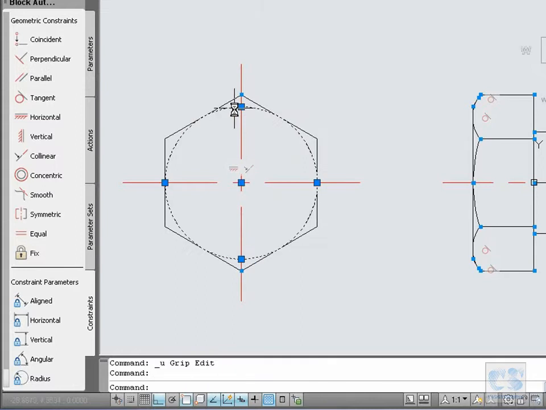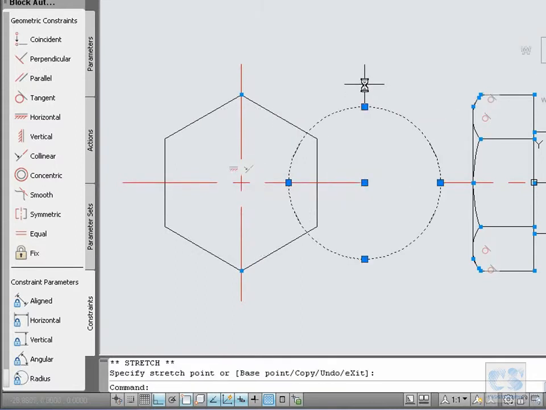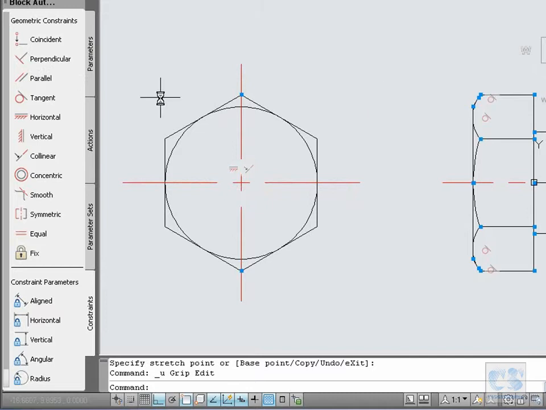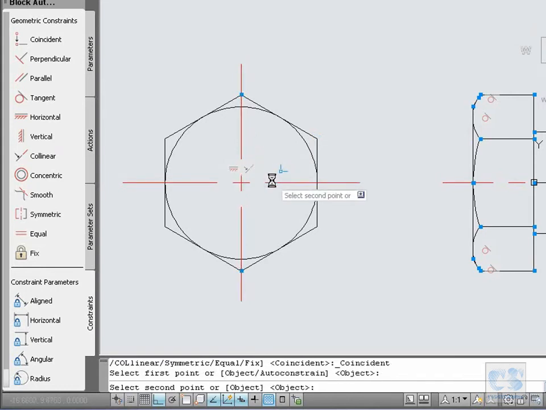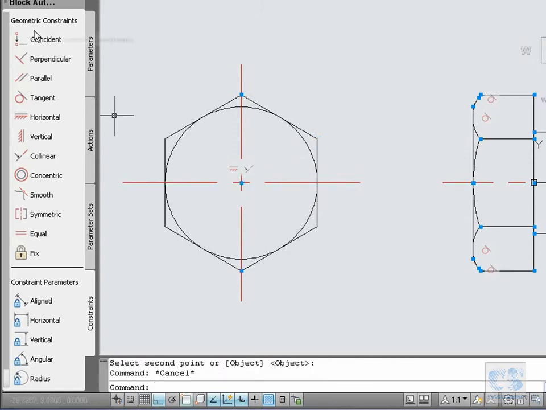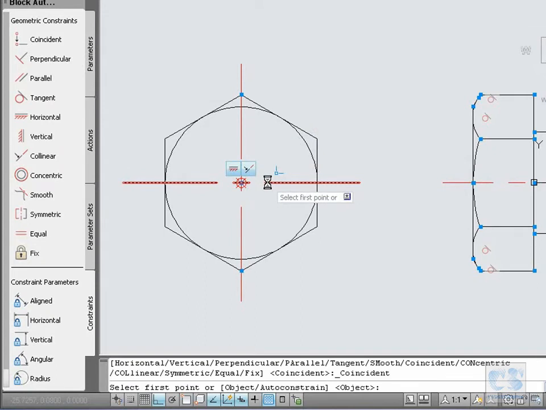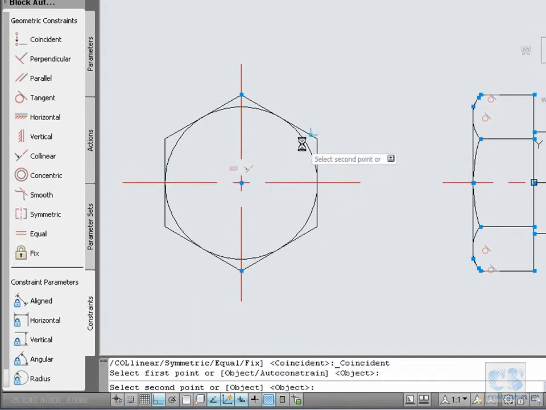Now we select this circle and try to move it using its center point grip. As you can see, there is nothing to prevent that. Ctrl+Z to cancel. So we are going to add a coincident constraint between the midpoint of this vertical center line and the midpoint of this horizontal center line. Coincident constraint again, the midpoint of this horizontal center line and the center of this circle this time.